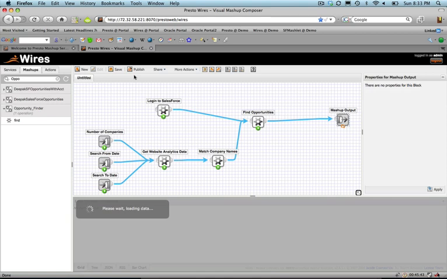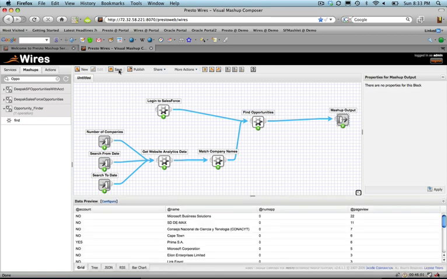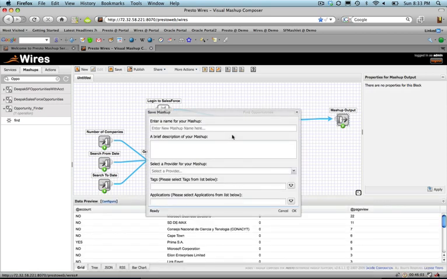So I'm going to connect that to the output, save this mashup, and give it a name. Let's see, let's call it Salesforce Opportunity Mashup.